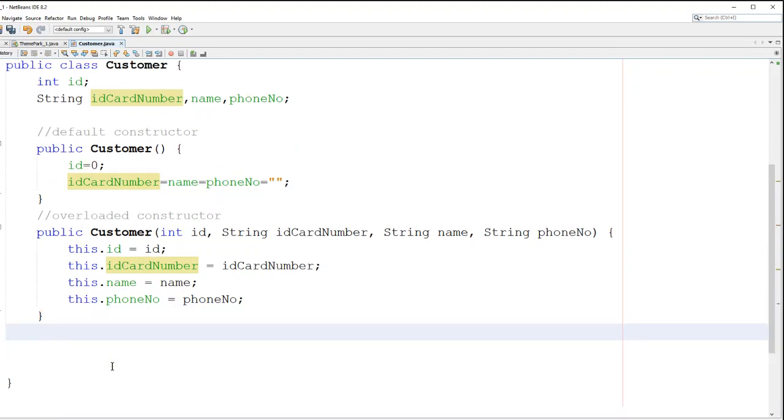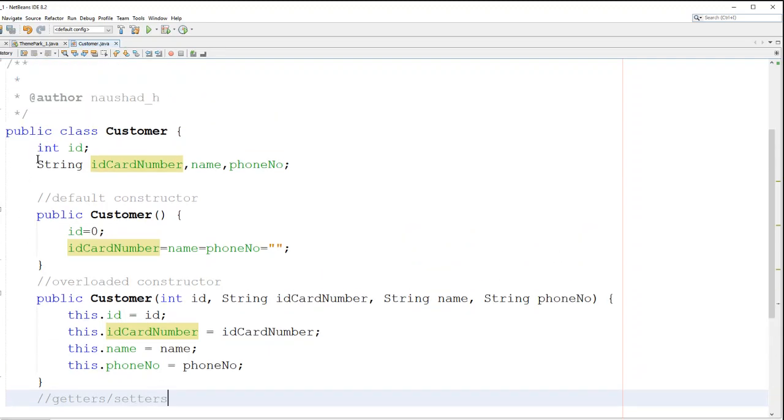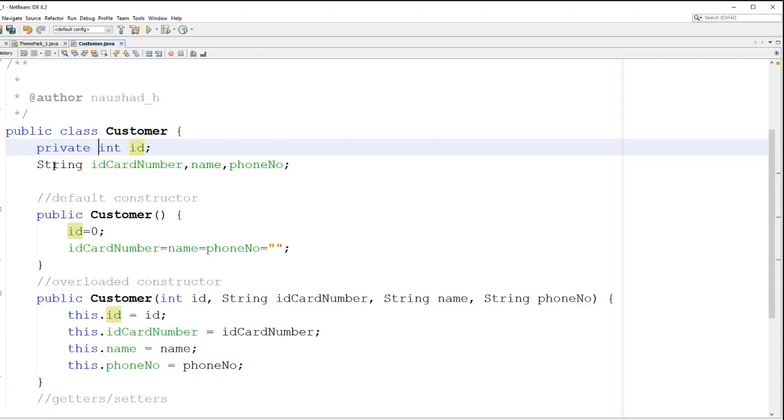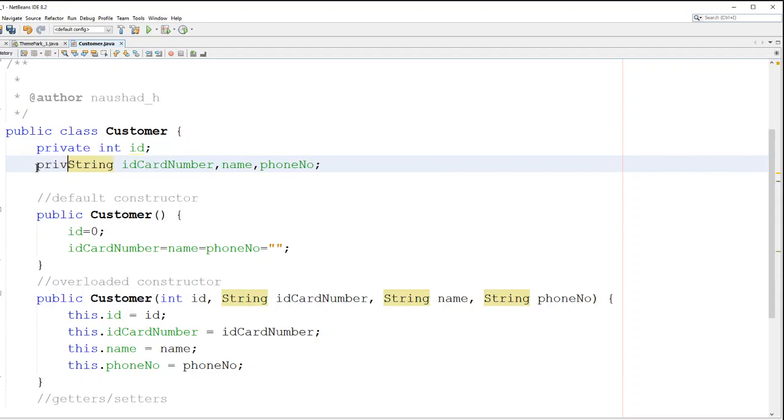Another important thing is getters and setters. Getters and setters are what you need. Why? Because by default these fields are going to be private. If you haven't already added private, go and add it. Usually this is the best way to do it. This is called encapsulation.